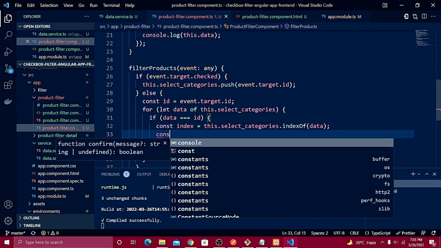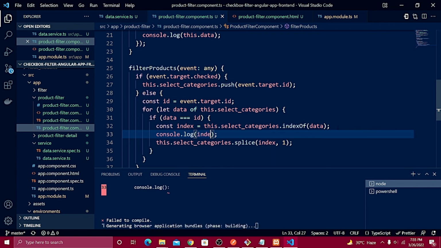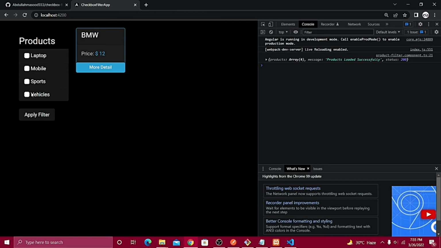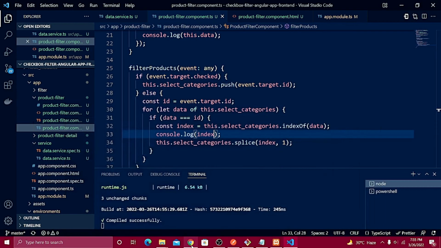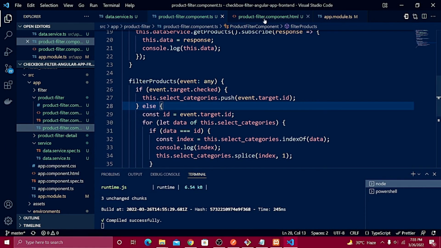If I simply console.log and check the index, this will only work once I want to delete. So if I go back and suppose I add those elements, I think I also need to do one more thing here. If I want to show you the deleted items, I need to call the apply filter method. So let's go and write the method for apply filter.